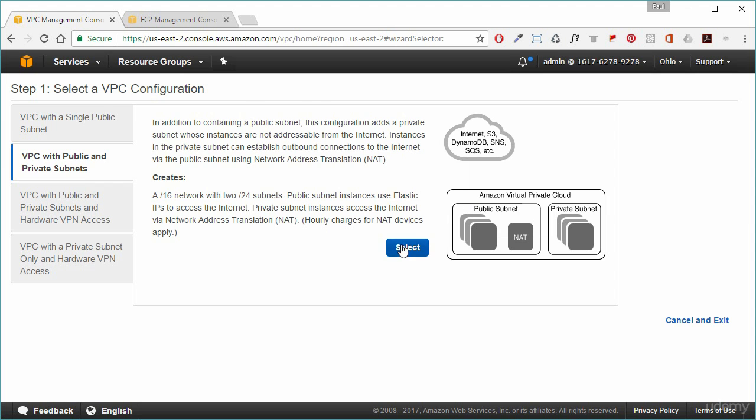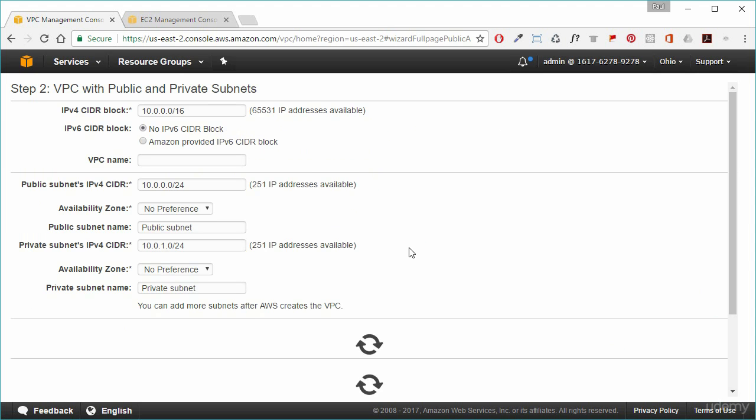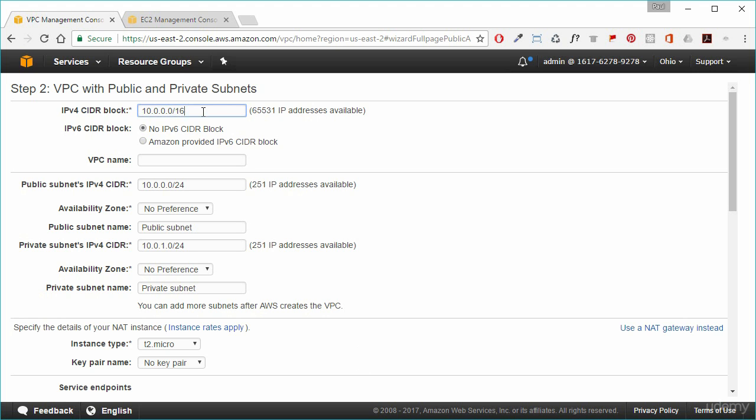So we'll just select that one, and there we can see that it's already populated 10.0.0.0/16 as a CIDR block for this VPC. We can use that one and leave it as it is, but we can use any address space provided it is in the private address space and does not overlap with another VPC address space. And so we'll just give that a name. I'm just going to call it VPC Lab.